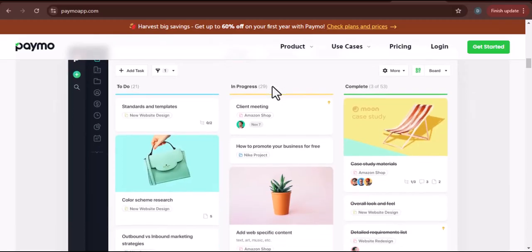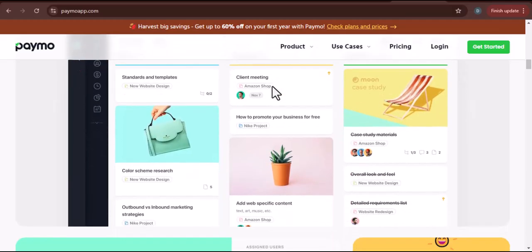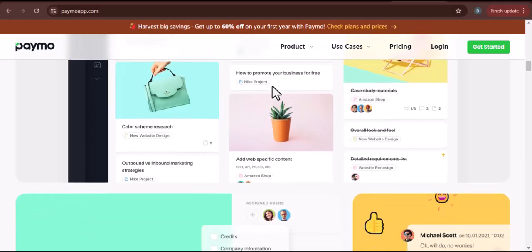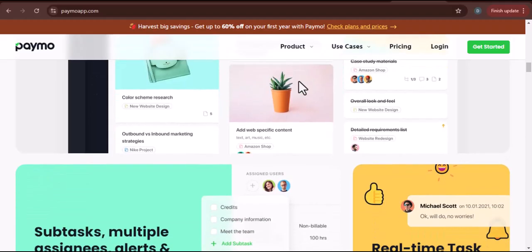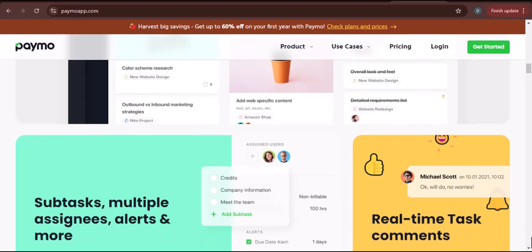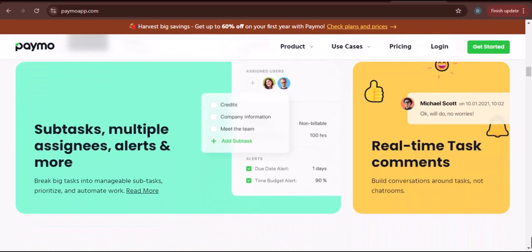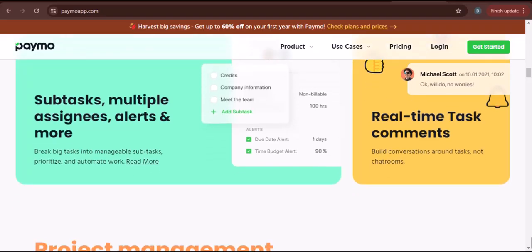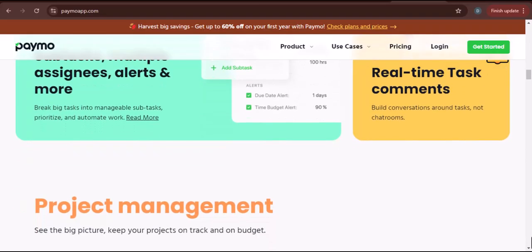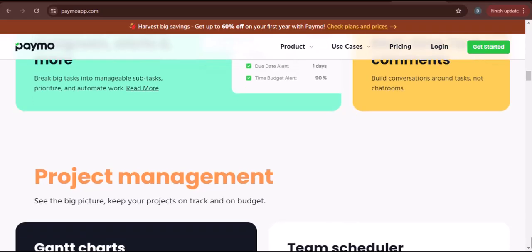The first step in Paymo is setting up your clients. This might sound basic, but the way Paymo structures it is key to the whole system. Every project, every task, and every invoice links back to a specific client. I start by entering all the basic contact and billing information, but the real power comes in the next step.